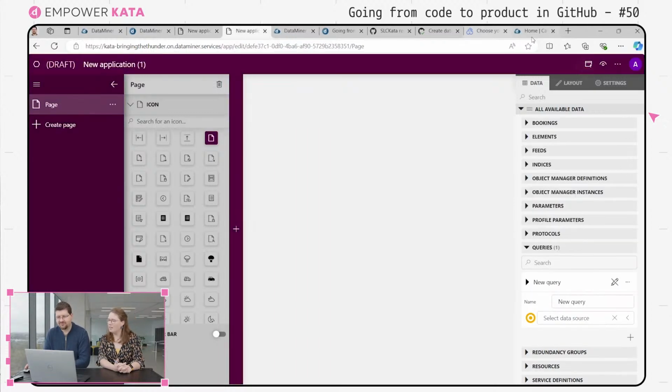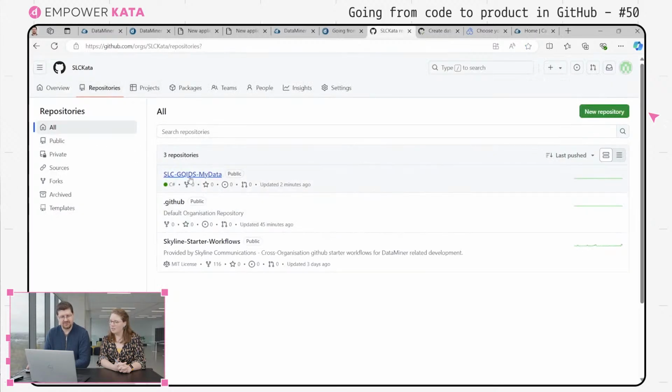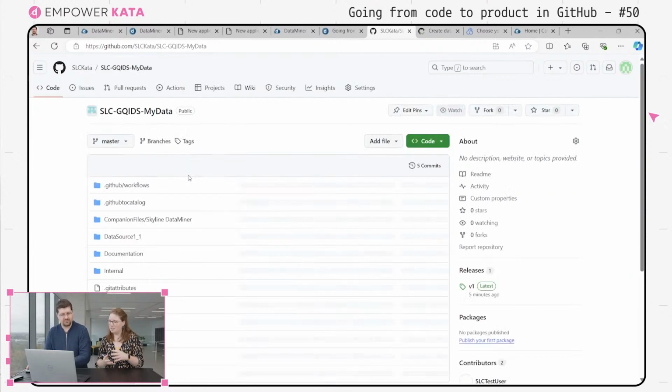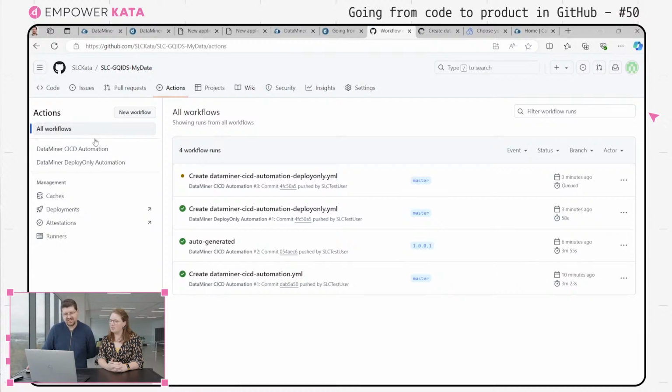So if this is an older one, there we go. The repo there, the actions. It's probably already done. We can see that it's picked up that there is a change, and it's now going through the CI/CD of the automation here again. I think it actually already went through the deploy.